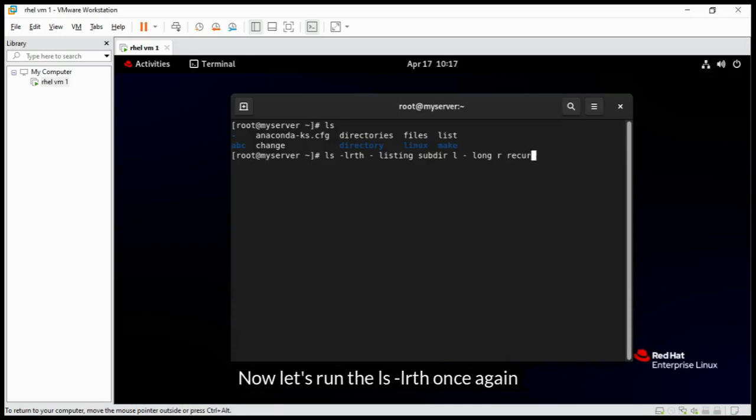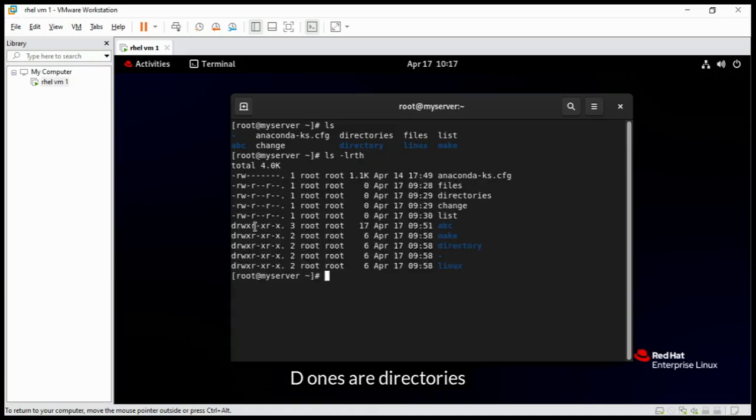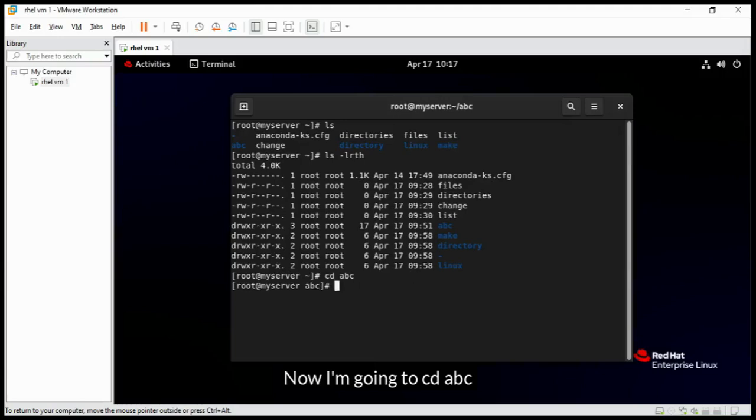Now let's run ls -lrth once again. We will see more information than ls. See, we can see here, the ones with d are directories. Wherever the letter d is written, these are directories. Wherever a hyphen is written, these are files. And how can we go to a directory? Suppose I want to go to the ABC directory. For that, cd ABC. Now I'm going to cd ABC.